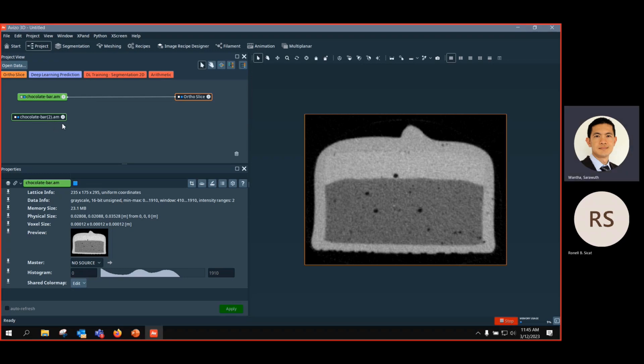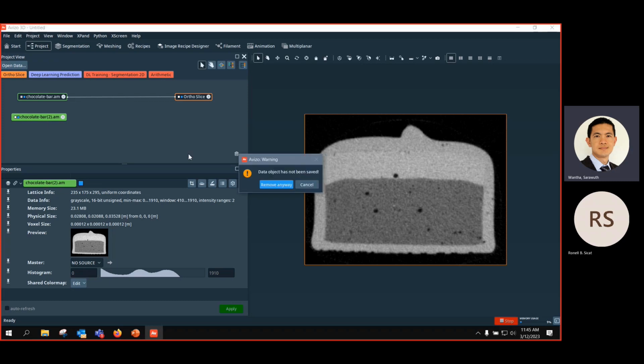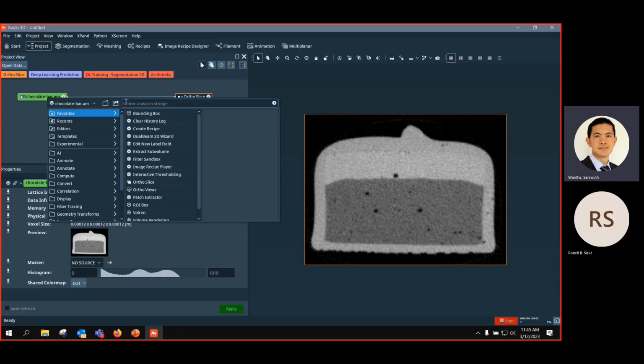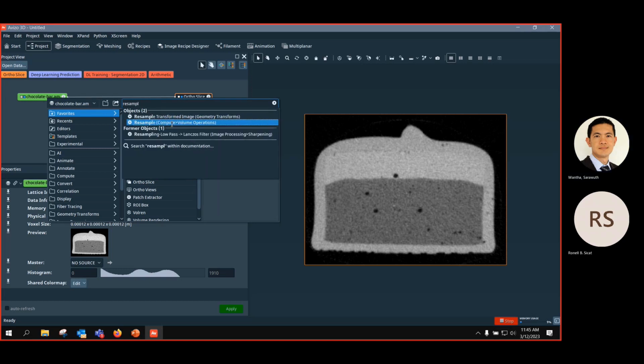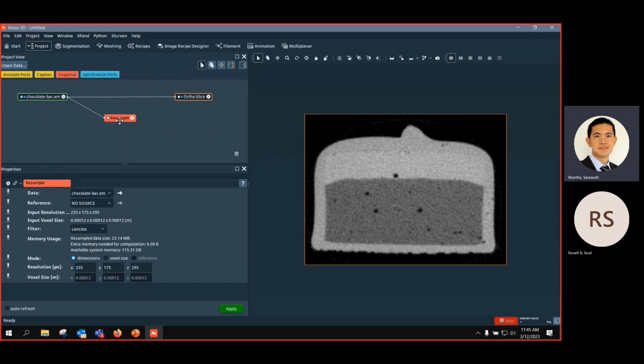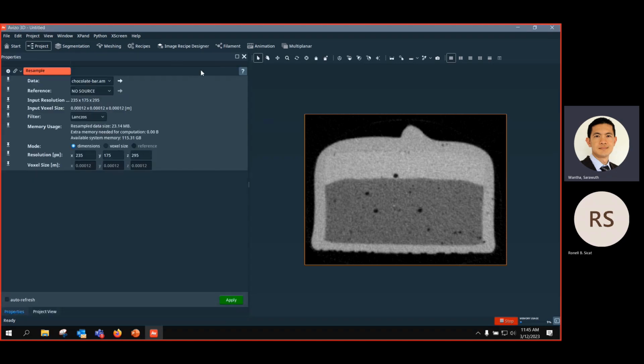Yes, definitely. What you can do here is right click and activate the module called resample. So you select resample, and in this resample, you can select a different image.